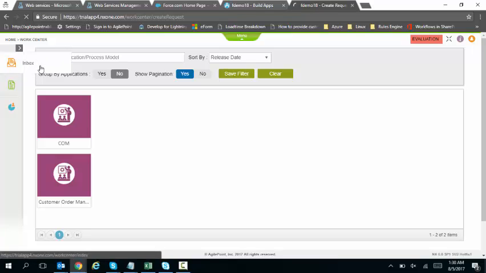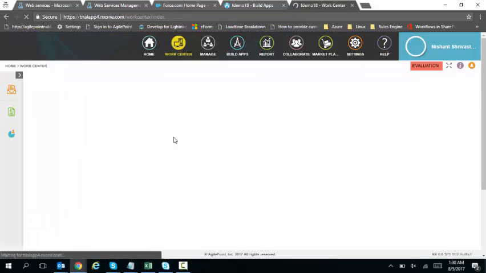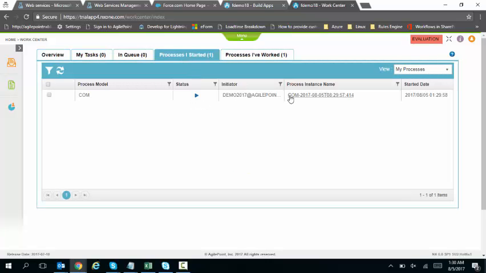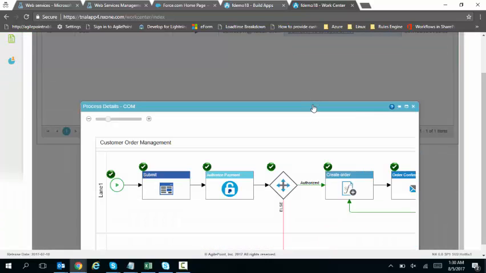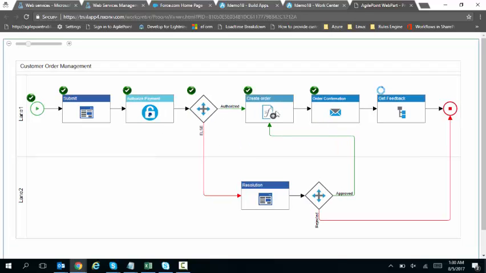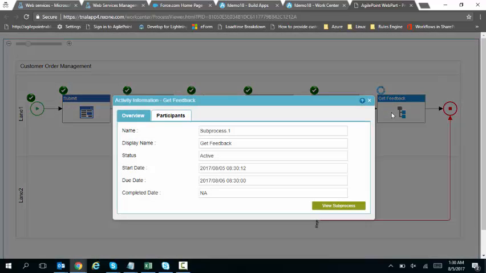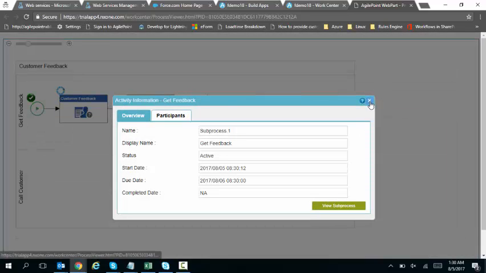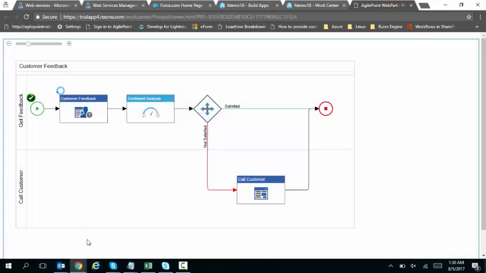Now if I go back to my inbox, I can go to either Manage Center or processes I have started, and do a view process. I'll expand it so that you can see the whole process. You can see it went through the straight through processing because PayPal authorized the payment, and now it is sitting at the get feedback step. I'm going to drill down into this, and you can see that it is sitting on the customer feedback step.